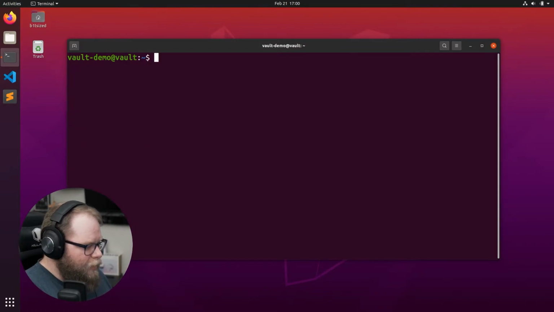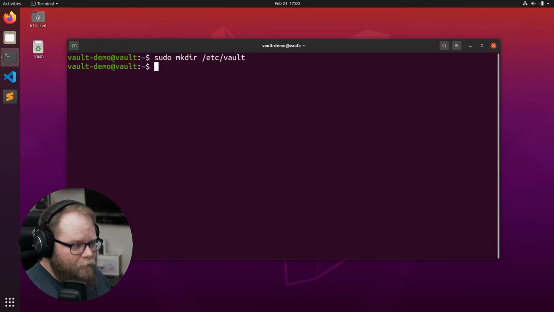So the next thing we're going to do is we're going to set up the directory for Vault. So sudo mkdir /etc/vault. So with that directory, we're going to create a config file. This is what's going to be used for the configuration of Vault. Hashicorp uses HCL, the Hashicorp Configuration Language. It's essentially JSON, but you can find all their documentation on their website.